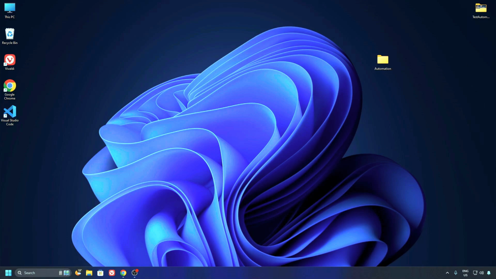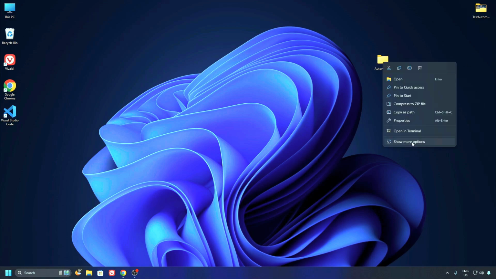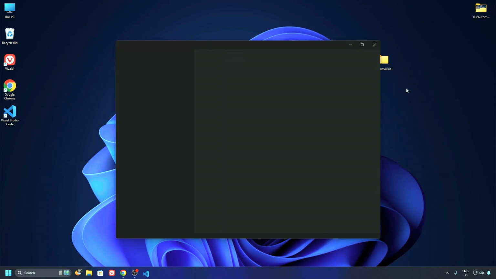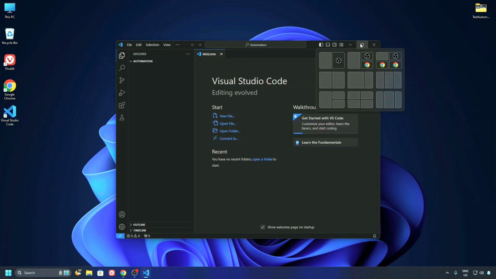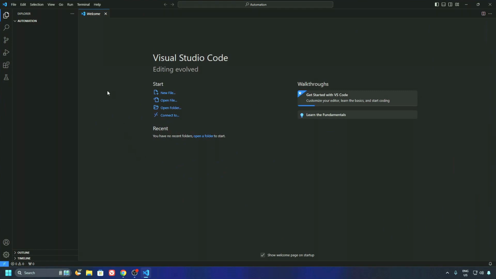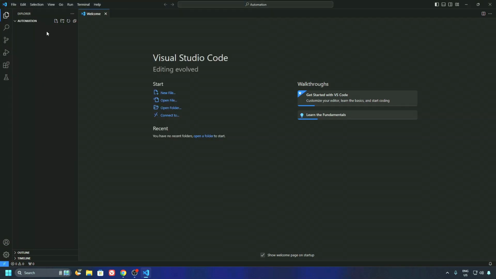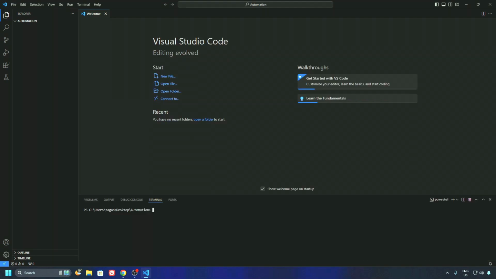Once you have the folder created, right click on it, click on show more options if you have Windows 11, or just straight ahead click open with code. This will open the folder in Visual Studio Code. Alternatively, you can click on open folder, go to your desired location, click on it, and select folder. Basically, this is the folder that you opened. Here, press Ctrl J to open the terminal.